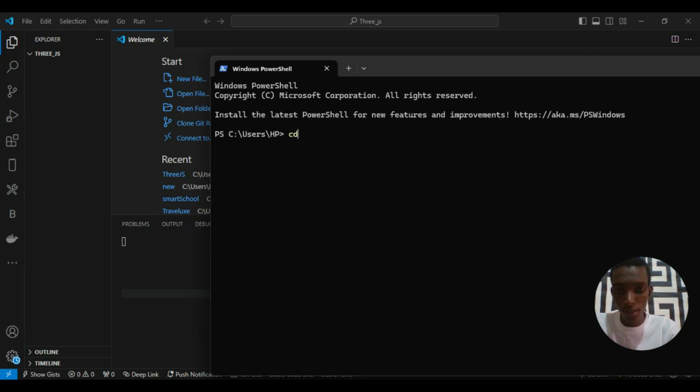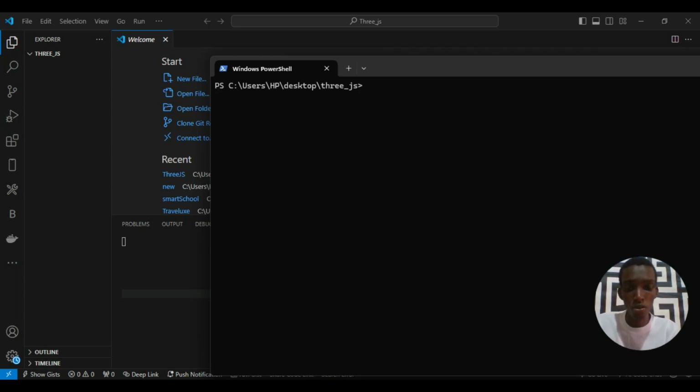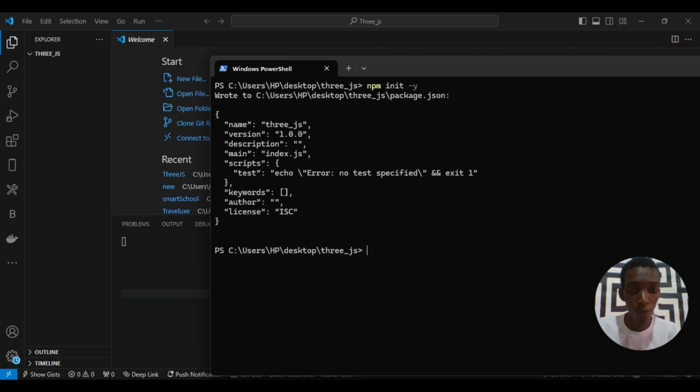I'll say cd Desktop, then change directory to 3_js. Now I'm inside this folder. The first thing I need to do is npm init -y. Now this creates a package.json file for me.